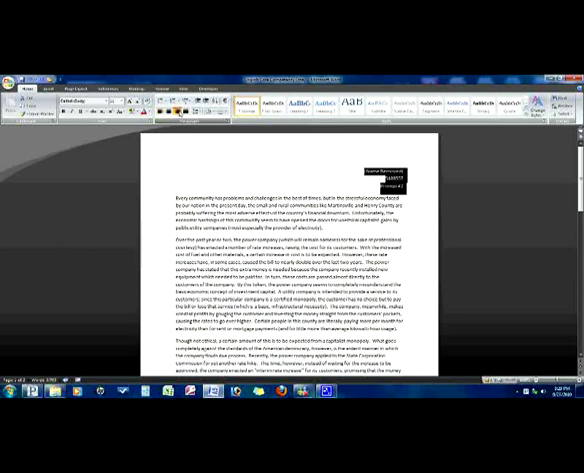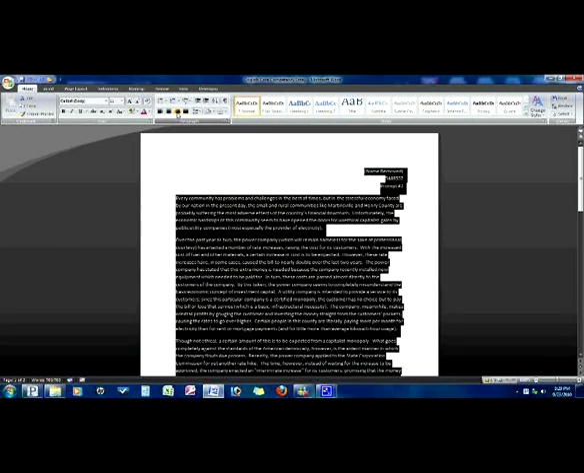Now that we've taken care of the name and class information, we need to take care of the font and spacing options. First, you need to select the text of the entire document. While you could click and drag over the entire body of text, you can save yourself a lot of time by pressing Ctrl A on your keyboard. This is the keyboard shortcut to select all of your text.